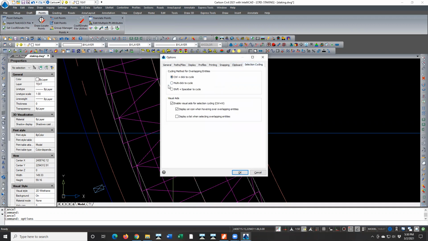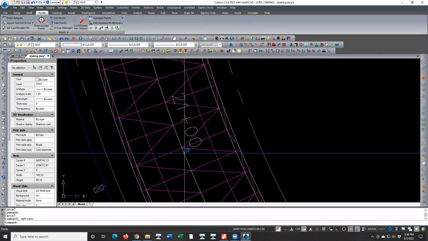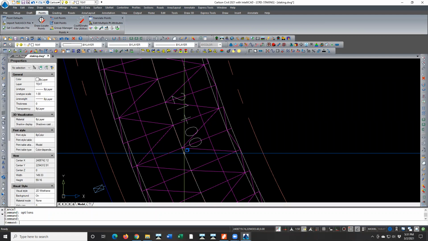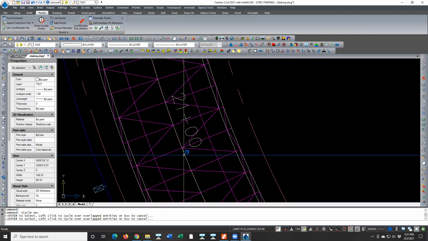Control click to cycle. If I did multi-click, now shift space bar, that used to be the way AutoCAD used to work. If we set that there, and then if I pick this and then shift space bar, I'm not seeing it cycle. It says enter to select, left click to cycle over overlapped entities.